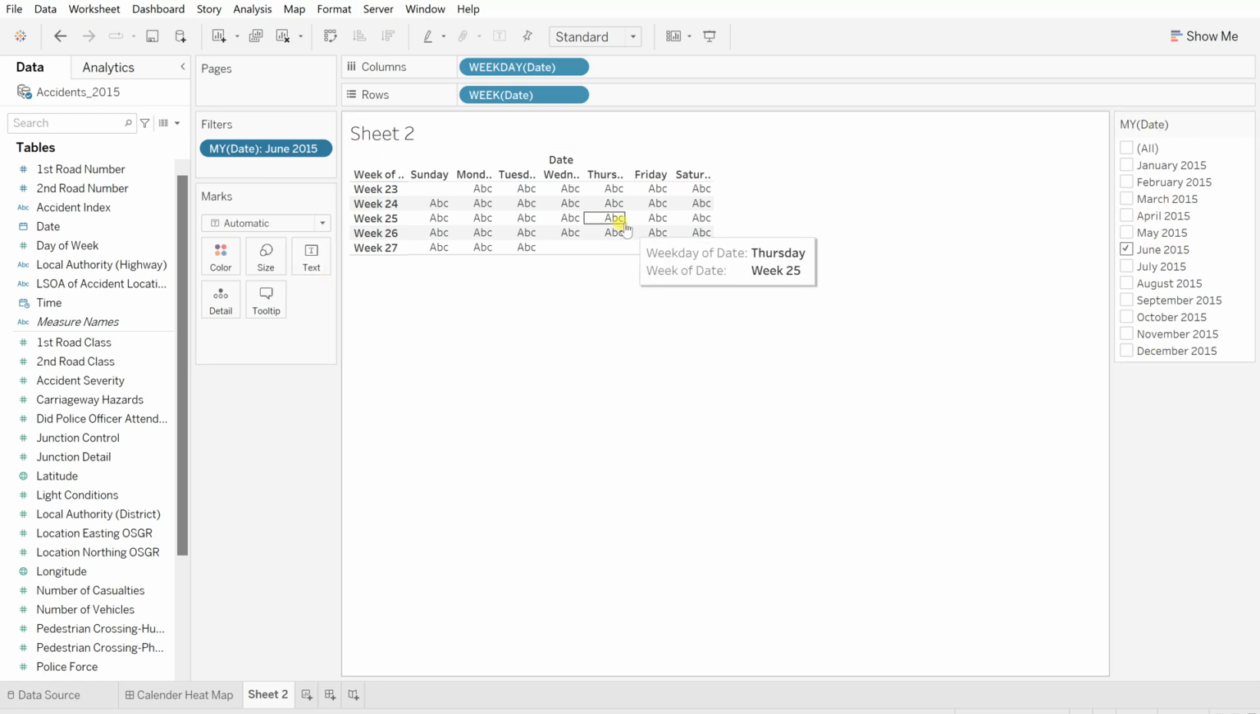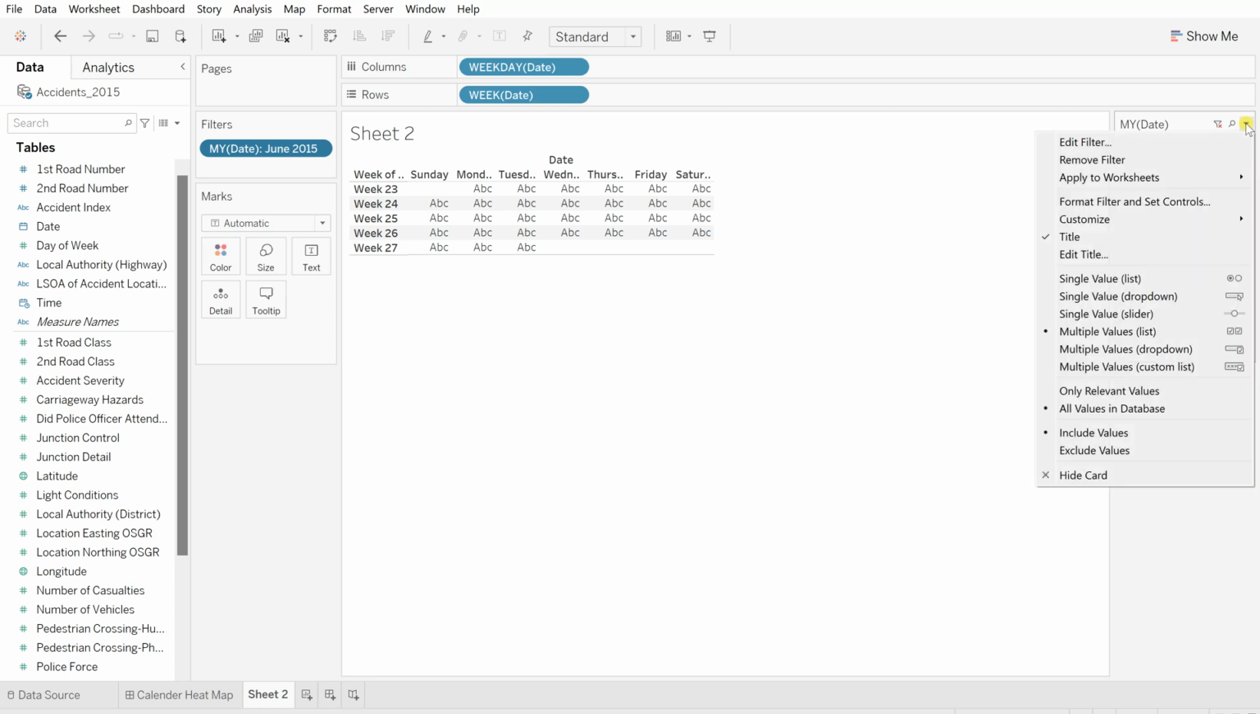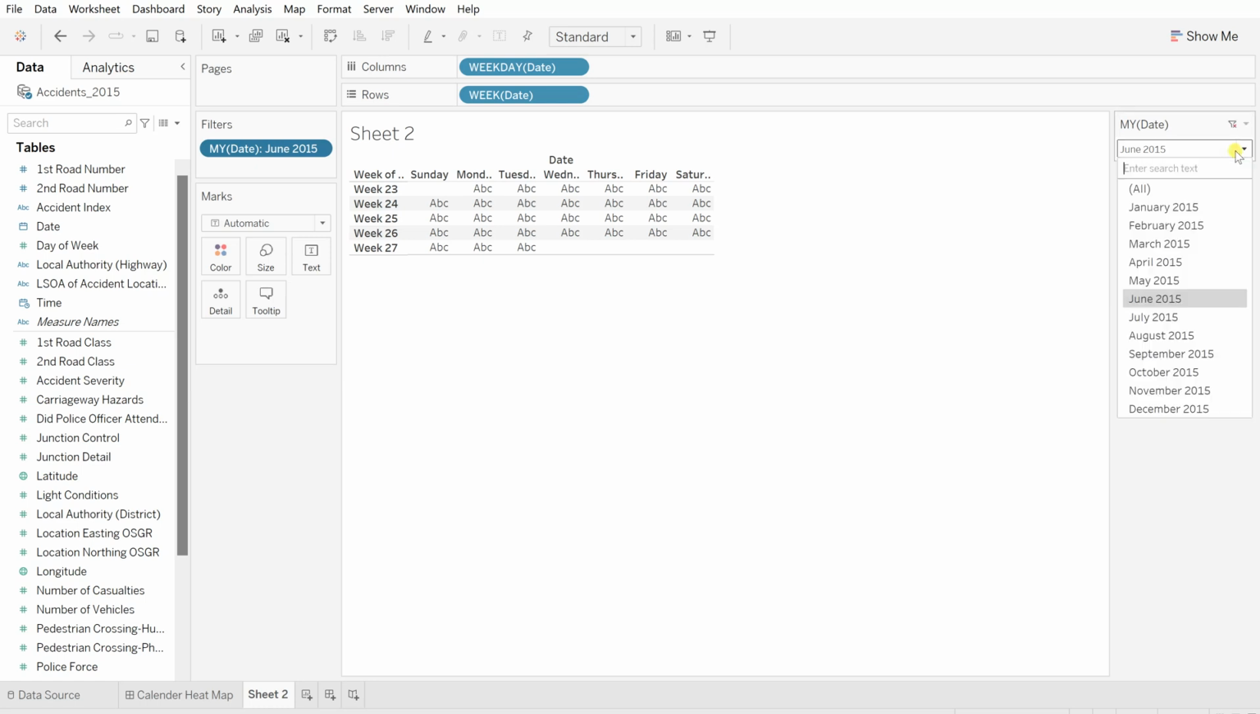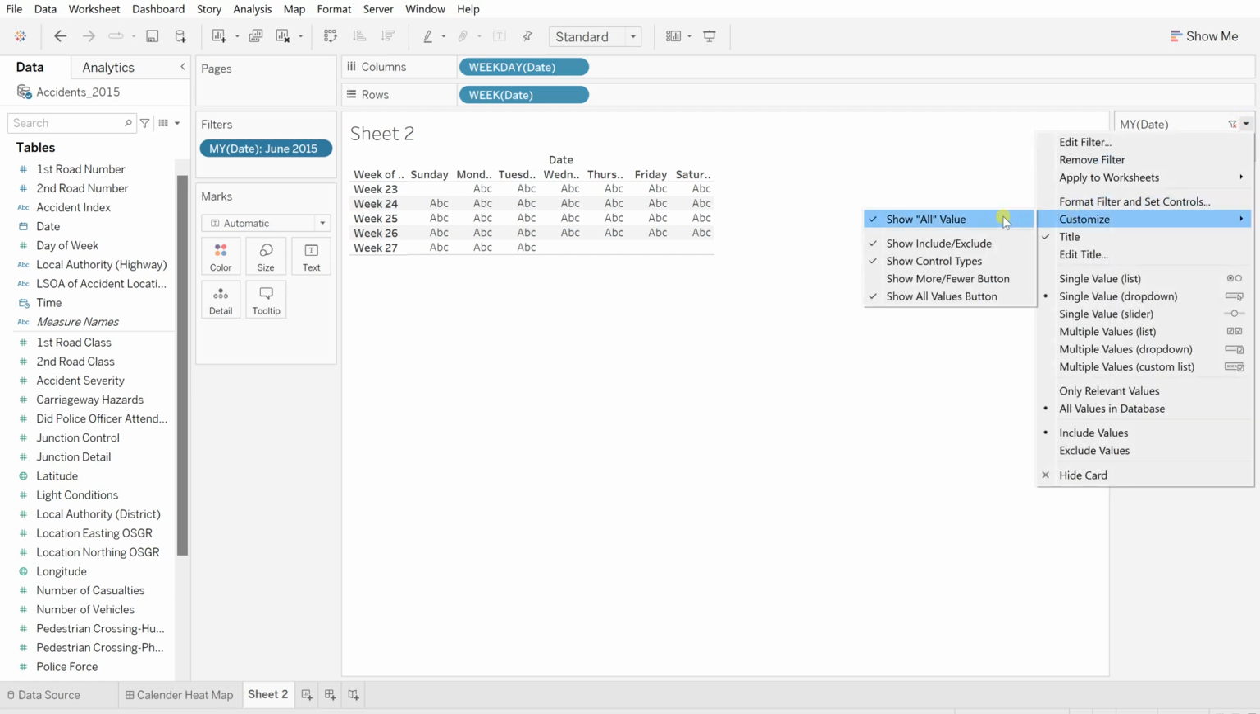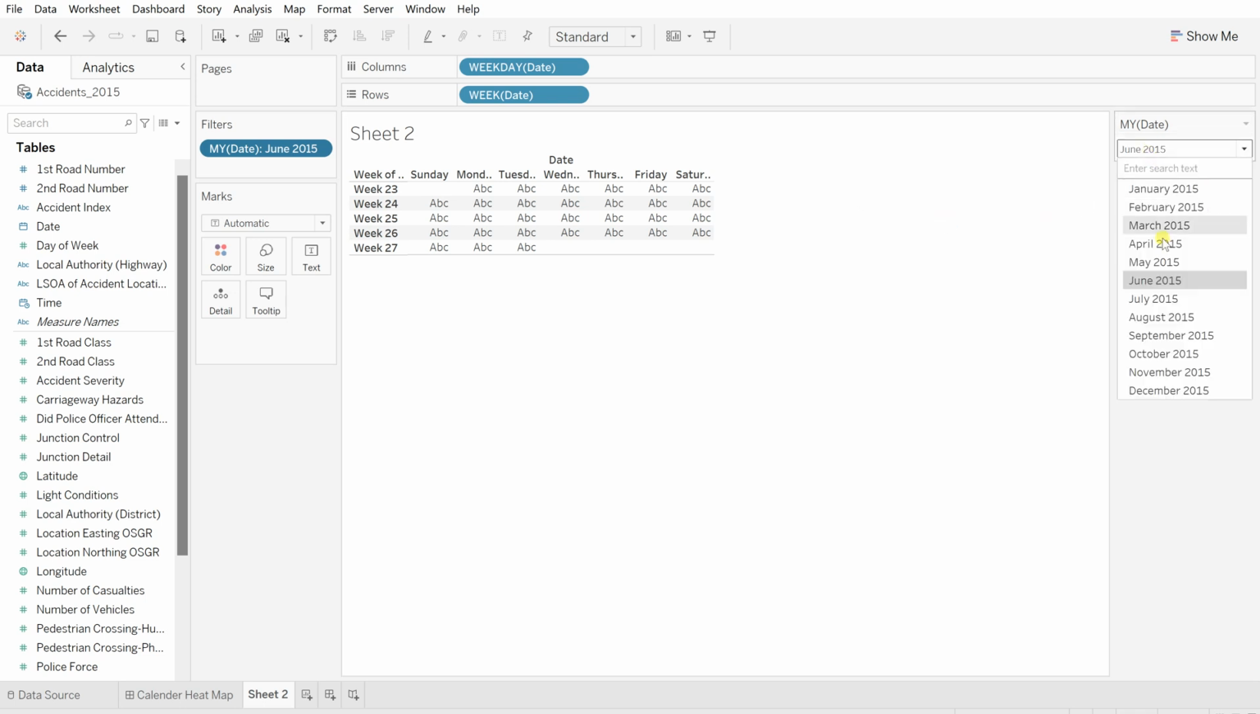As we just want it for a specific month, we cannot select multiple options here, so it's not valid for our problem statement, or what we actually want. So from this more option, change from multiple values to the single value drop down, and now we have this all option as well. We don't want all, since all would select the whole year, and we want every month separately. So again from this more option, go to customize and uncheck show all, and that's how you have removed that all from here.